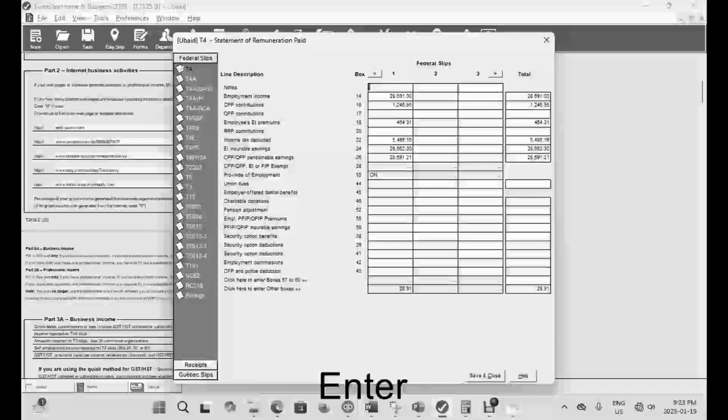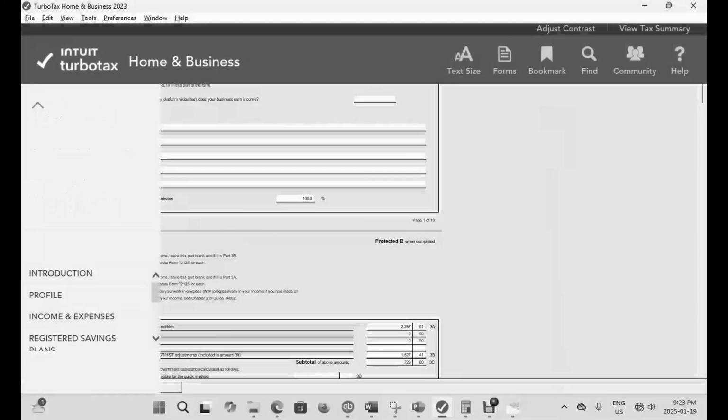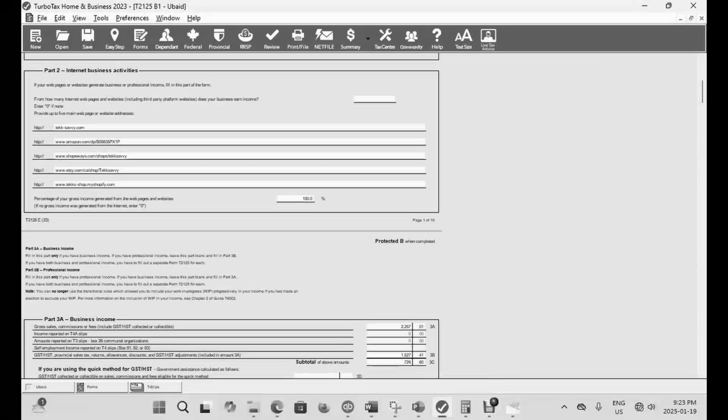So this one over here, let's say here, $600, your EI premiums. Your tax refund will be $4,334.32.